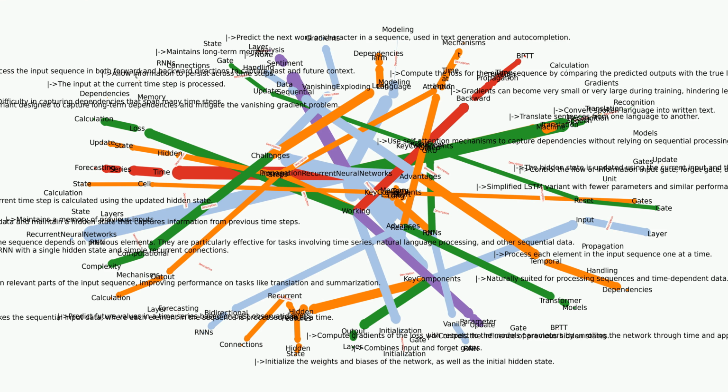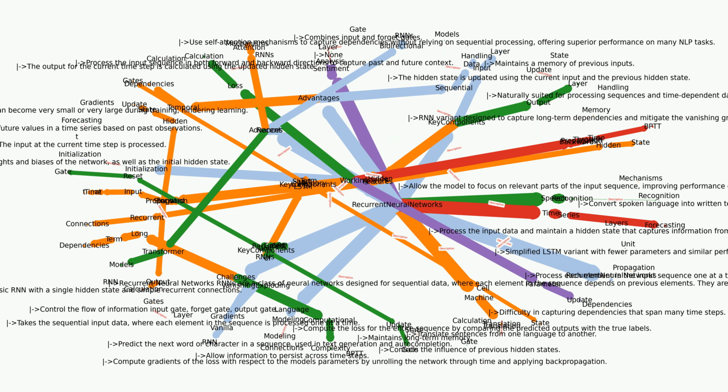Output layer. Description. Produces the output for each time step, which can be used for prediction or passed to the next time step. Working. Initialization. Description. Initialize the weights and biases of the network, as well as the initial hidden state. Forward propagation. Description. Process each element in the input sequence one at a time.